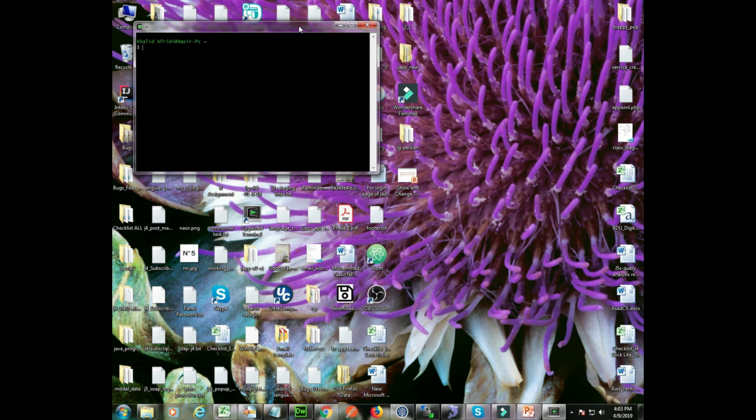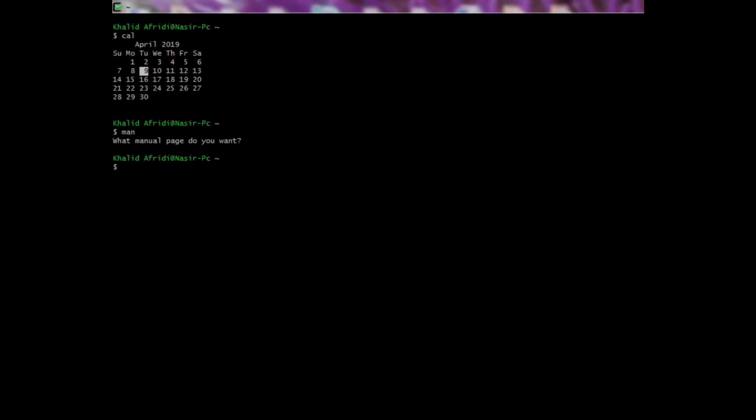After opening it, it is basically a terminal just like the Linux operating system. Here you can write any Linux command and it will work. For example, I type cal, then it shows me the calendar, or you can practice any command you want.